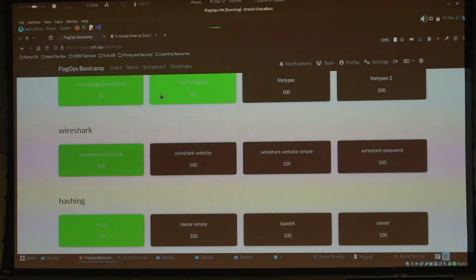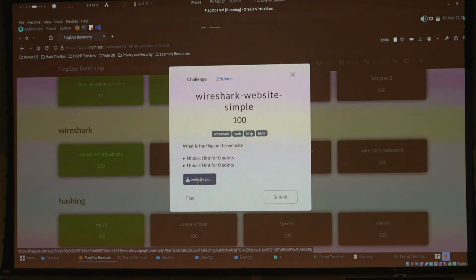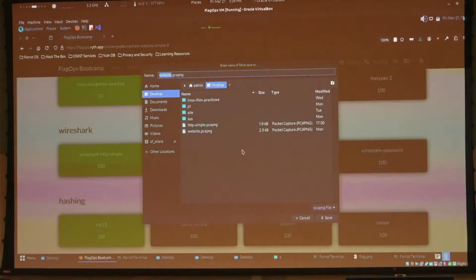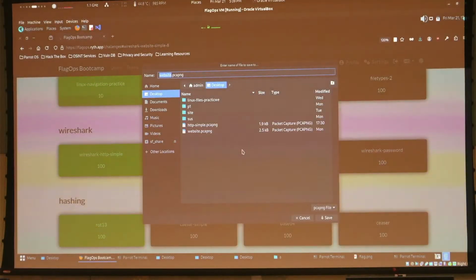All right, so time is up. It seems most of you were able to get the HTTP, the Wireshark password, and at least the HTTP simple. So I'm going to go ahead and do the Wireshark website simple one now, because here we need a different strategy. If you want to pay attention, I'm going to do an example of this one, because you need a completely different strategy to do it.